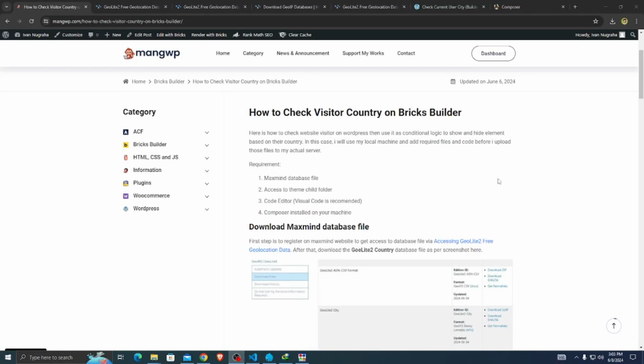I'm going to create a video version of one of my tutorials from my website, which is how to check visitor country on Bricks Builder based on their IP address. So there are requirements here. The first is the MaxMind database file. The second is access to the theme child folder.